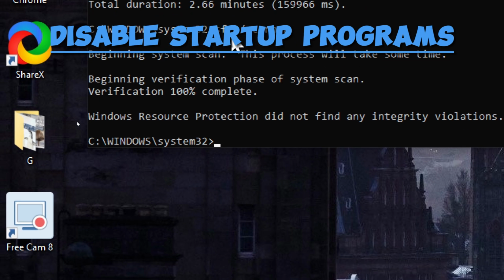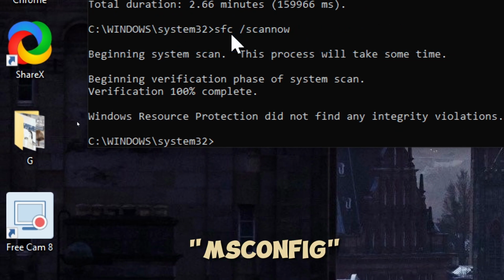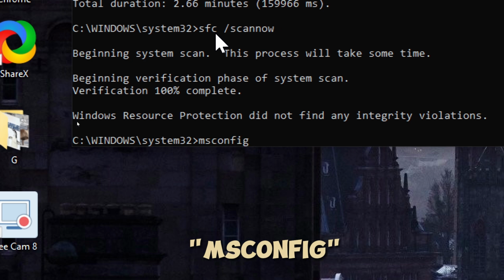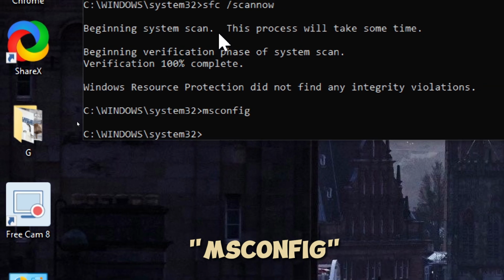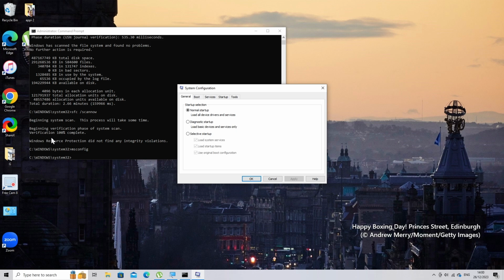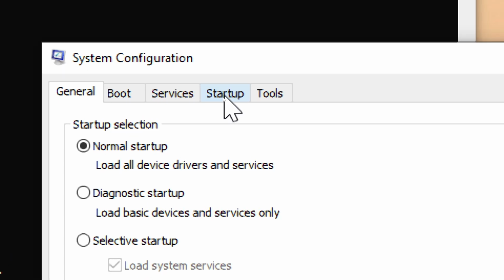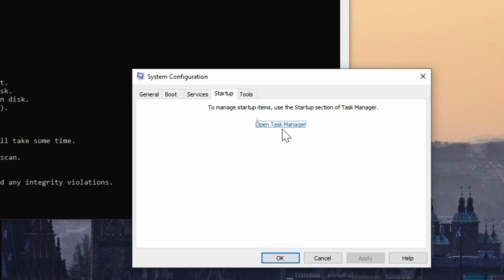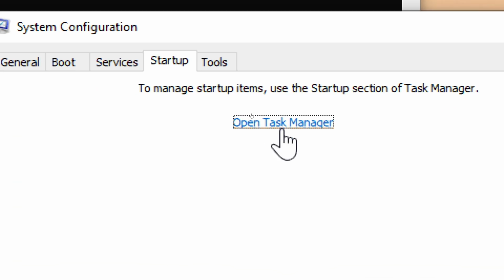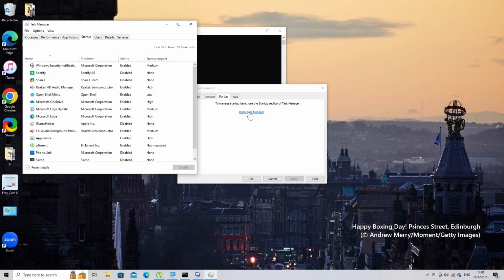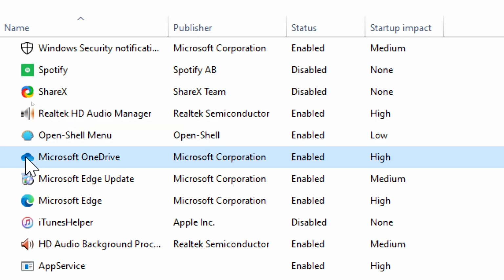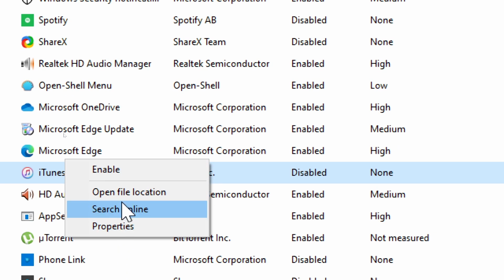Disable startup programs. Employ msconfig to access the system configuration tool. Navigate to the Startup tab to disable unnecessary programs that start with Windows, potentially speeding up boot time. Search for third-party apps you don't need at startup and disable them.